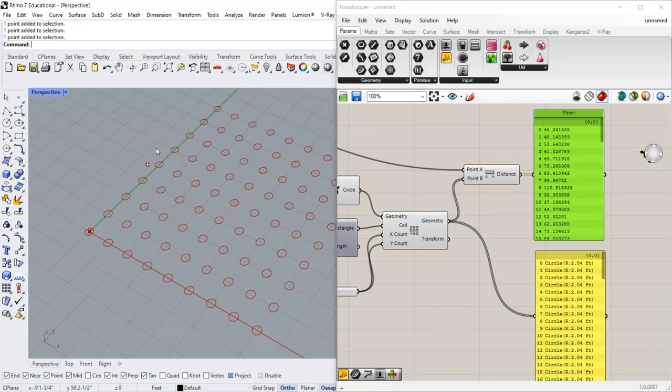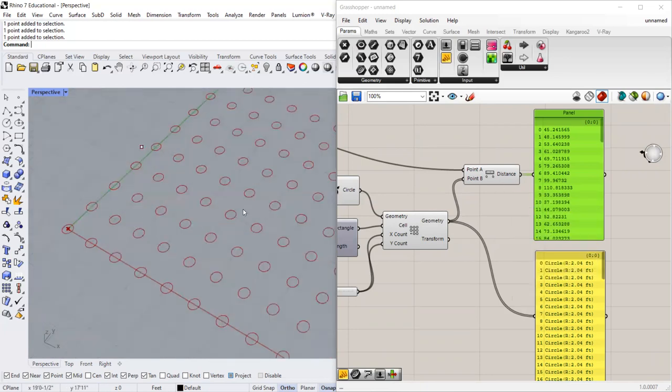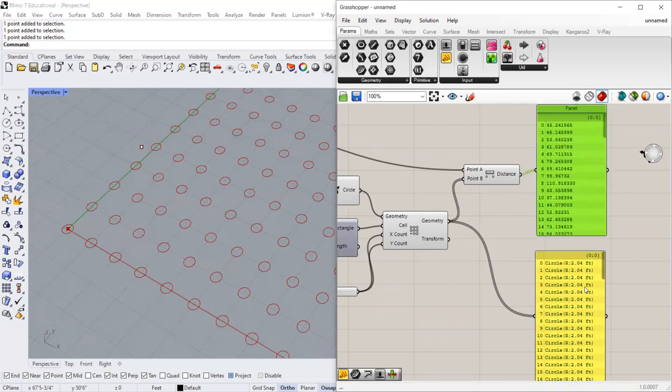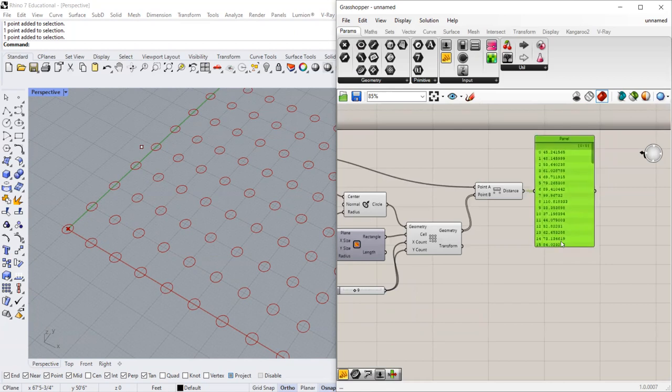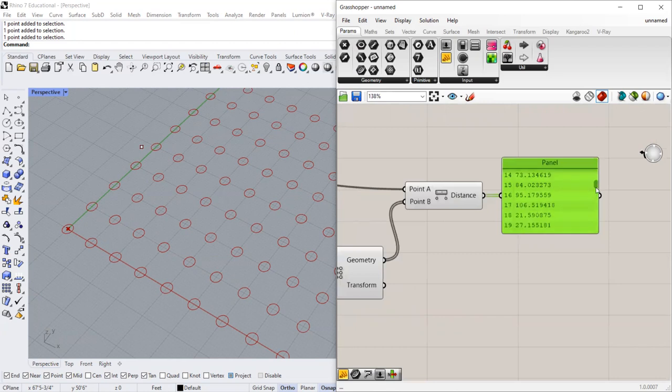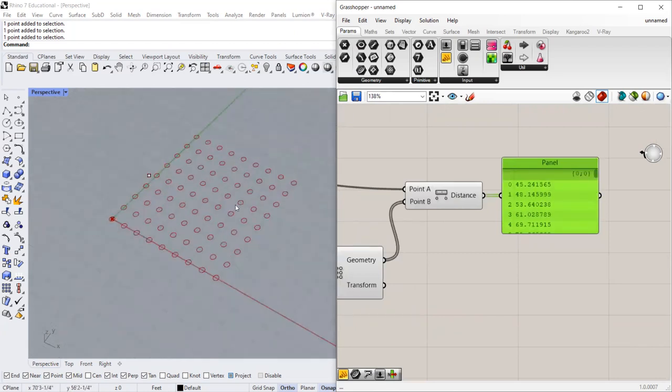If we want these circles to change their radius based on these numbers, because these are the distances, what would we need to do to get that to happen? What do we need to connect these numbers to? We're going to have to add a node. We may have to add multiple nodes.